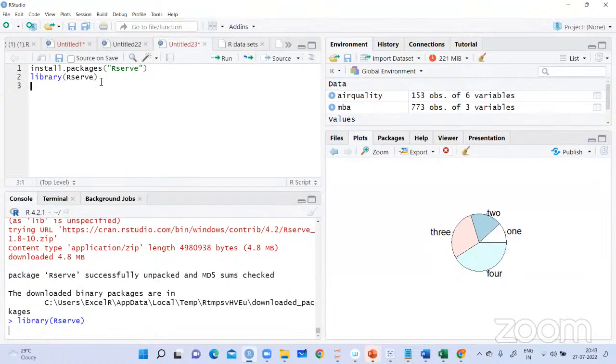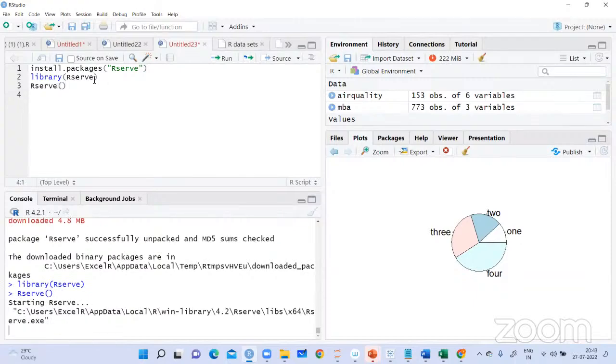You're going to say library RServe, and then you're going to say Rserve. So now you are able to start your connection. So your connection is started here.